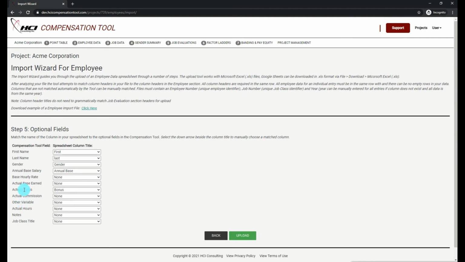Actual base earned. This is the amount that the employee actually received in pay and is directly tied to the actual hours field or the project hours. For example, if you have an employee that worked partial year and your spreadsheet contains their actual earnings for the period, you can match this field and combine it with the total hours field. The compensation tool will determine a base hourly rate. If actual hours are not entered, the tool assumes that the employee worked full hours and will determine their hourly rate based on the total project hours entered into the project management section. In our case, we have an annual base salary, and hence we will match that field to our annual base column.